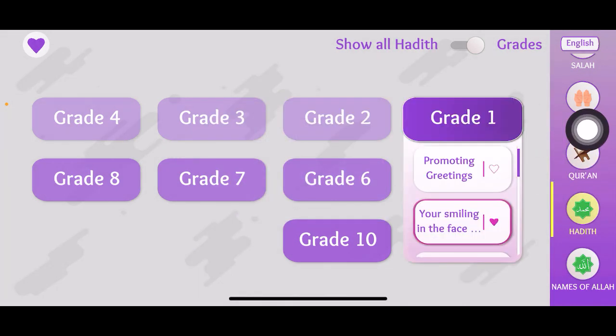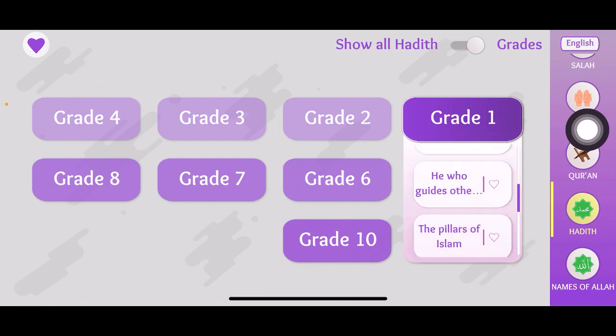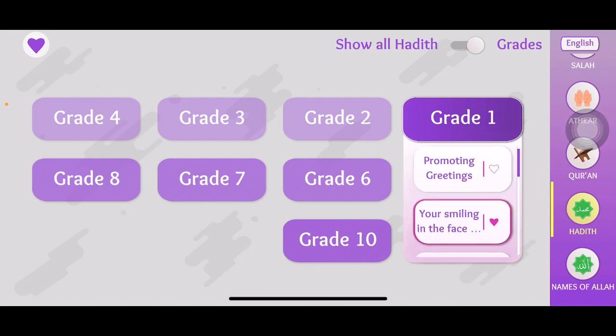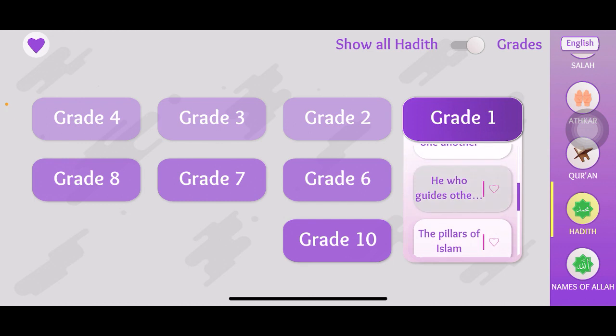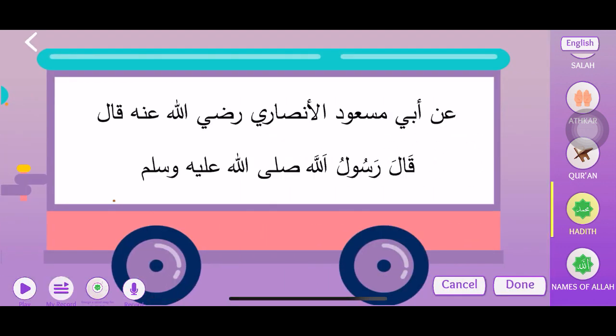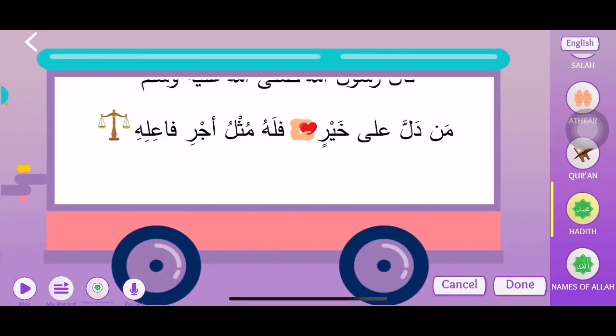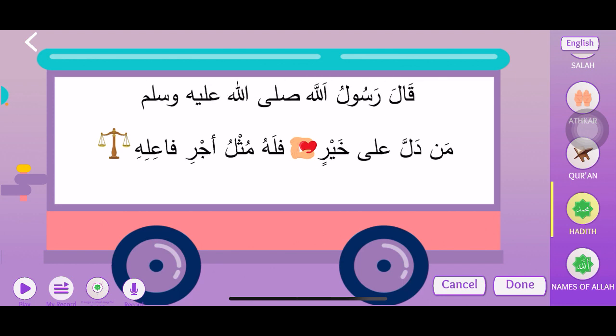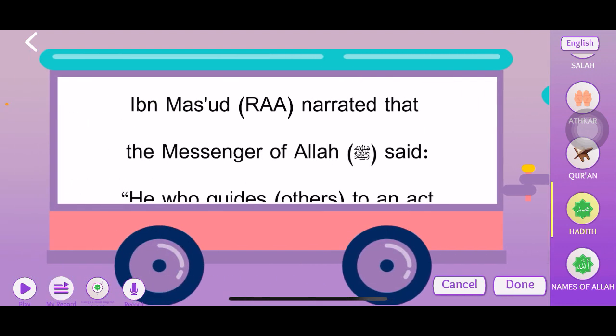If we click on grade 1, we'll find all the Hadith for grade 1. If we click any of them, we will find it written in Arabic, and there is a small icon to explain the meaning, and also in English in the same way. The child can listen to it in Arabic and in English, and he also can record it and send it to the teacher from the record button. In that way.